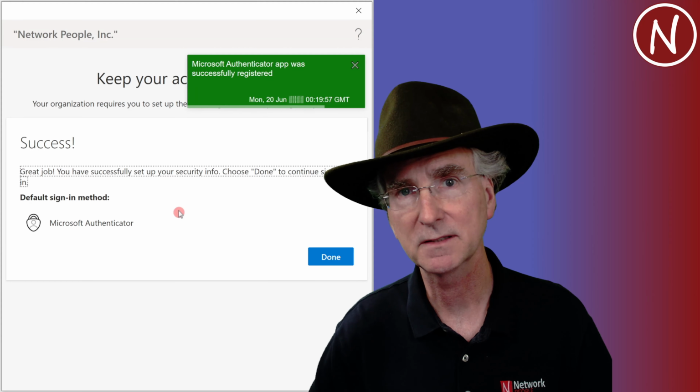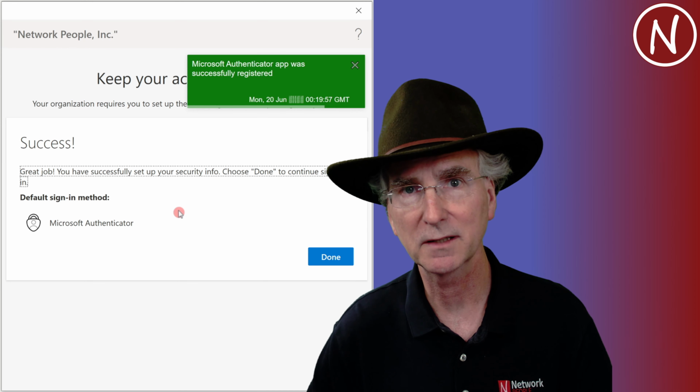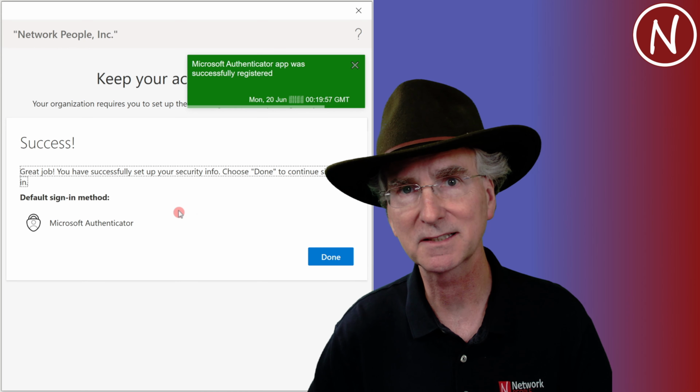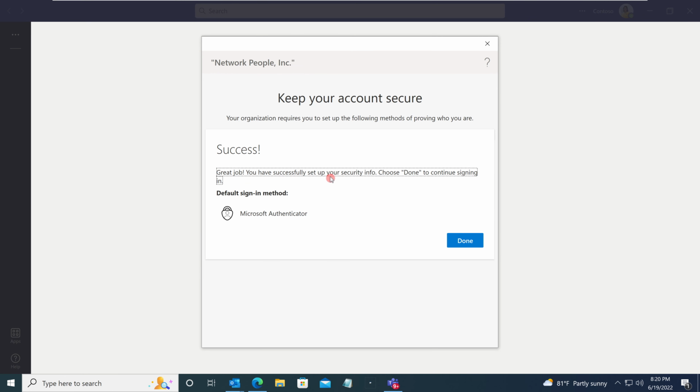Now when you see this message saying that you've successfully registered the Microsoft Authenticator app, that's a big step through this process. So take a breath, well done, and we'll move on to the next steps. And now it says you have successfully set up your security info, choose done. So now we're going to hit done.